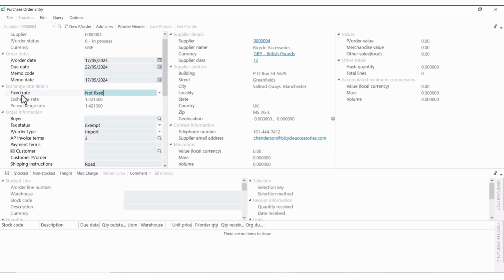So here where it says fixed rate, when you say not fixed, you are unable to change the exchange rate or enter any value. However, if you want to change the value, you can say fixed and you'll be able to change the exchange rate. So we are going to say not fixed to keep it the way it is, and we're going to add lines to our purchase order.